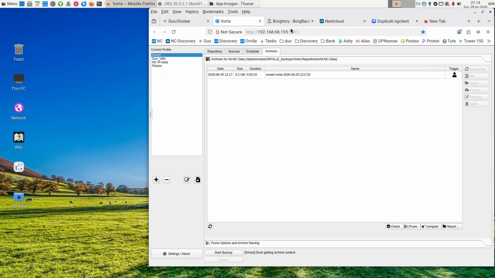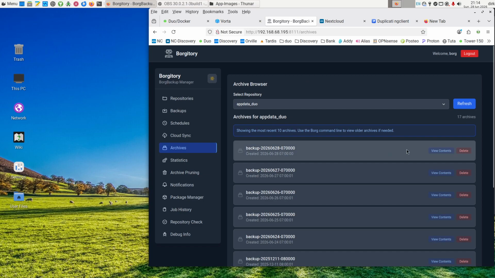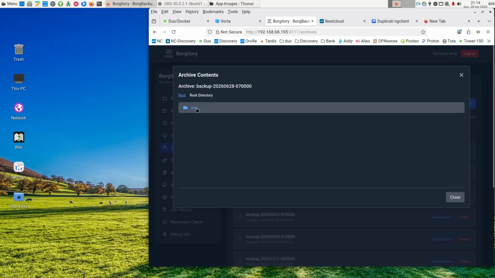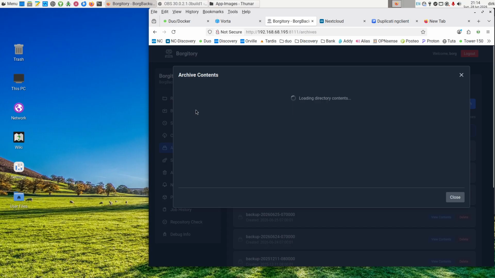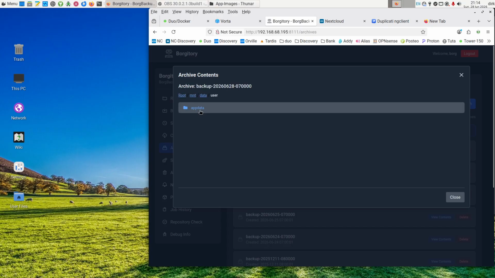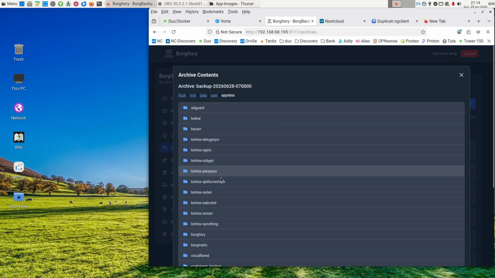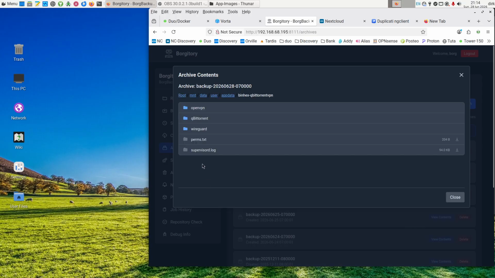If I just want to have one file, I would use Borgatory and go and show content. I'll click myself through all these folders until I get what I want. Yeah, updater, QBitTorrent, and I want the perms text, then I can download it. I wish there would be the same thing going on here with the folder. That would be perfect. Then I would use Borgatory instead of Vorta, I must say.